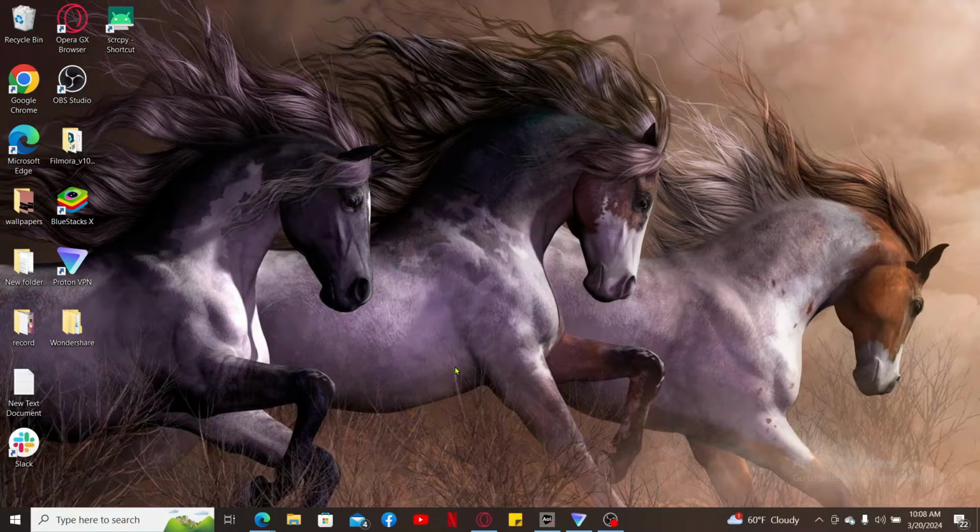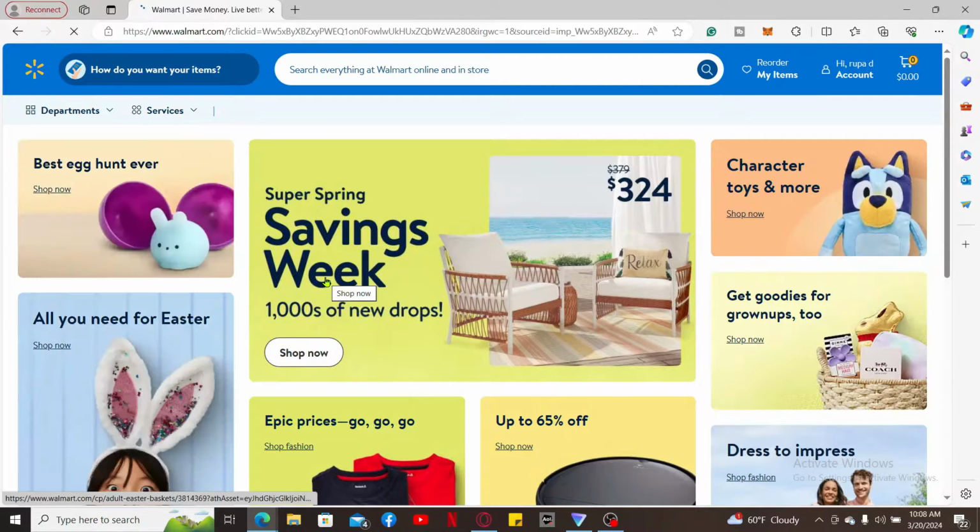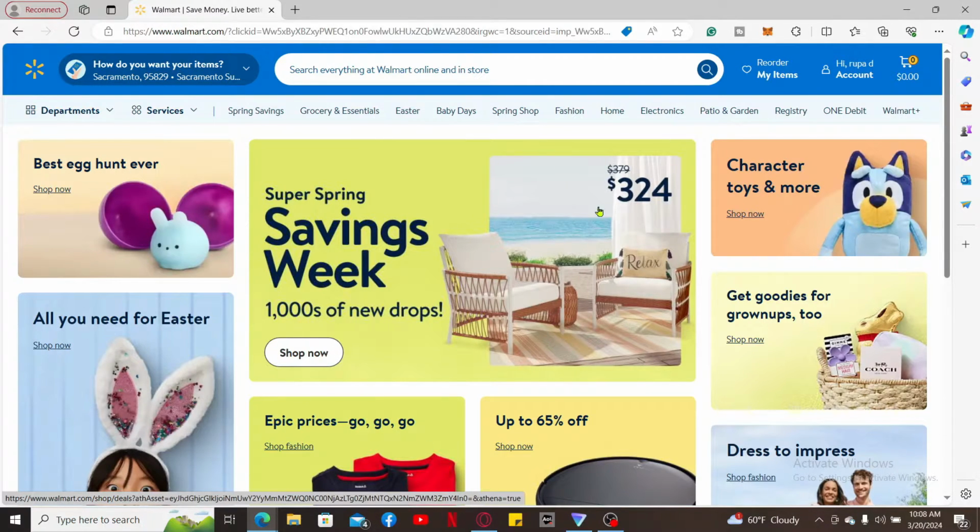First of all, open your web browser and type in walmart.com inside the URL box at the top. If you're already signed into your Walmart account, this will be the interface you will be looking at. Go to the upper right corner of your screen and click on the human icon with your name in it.